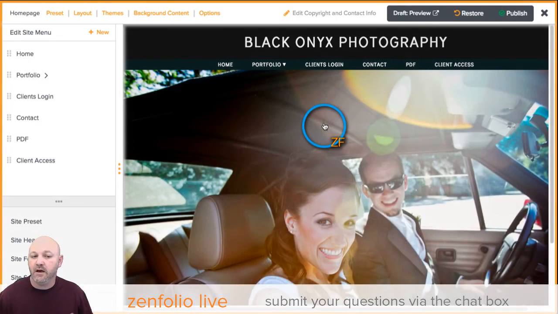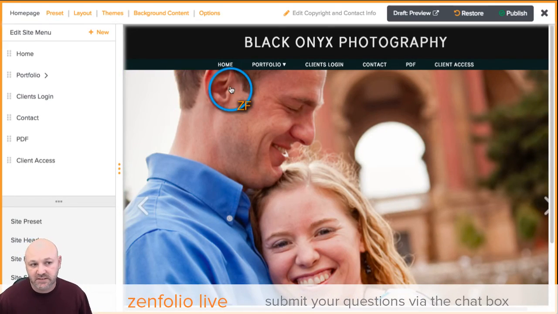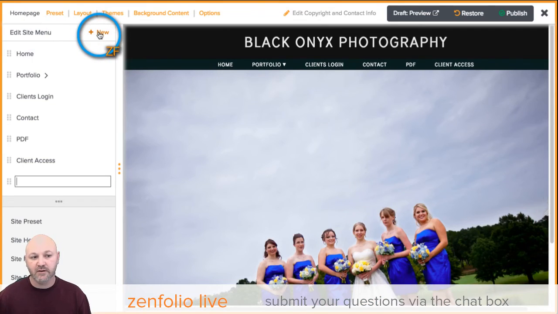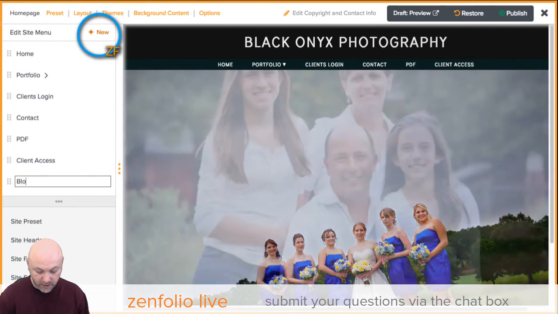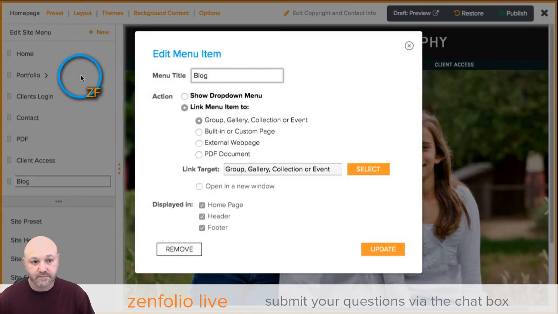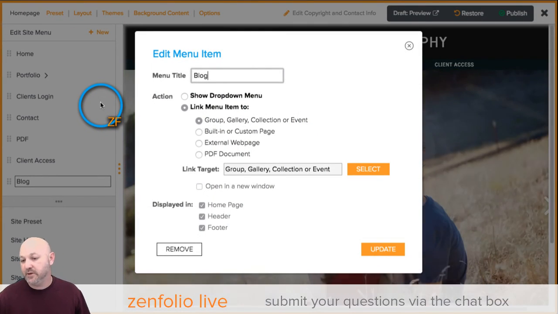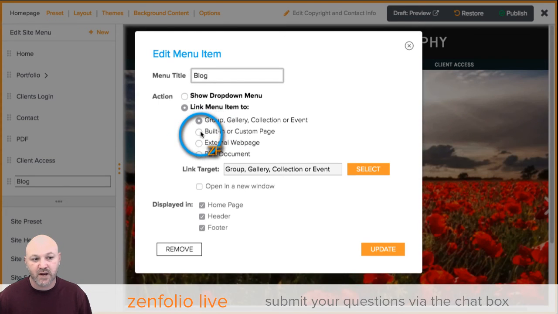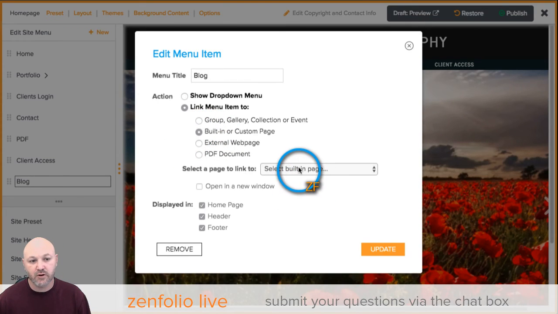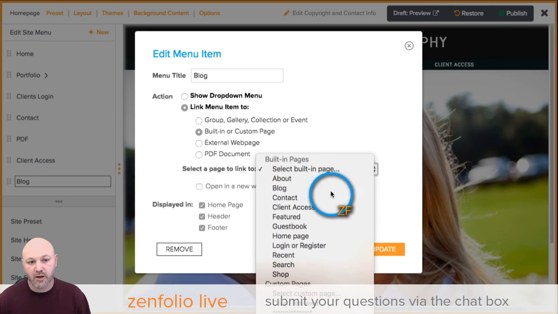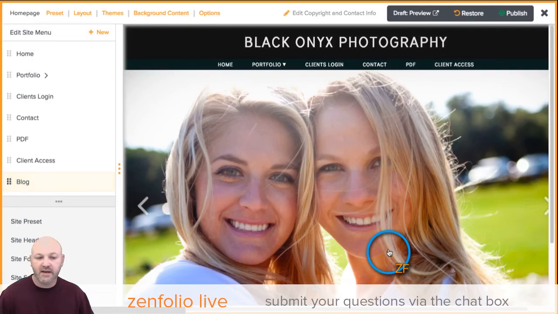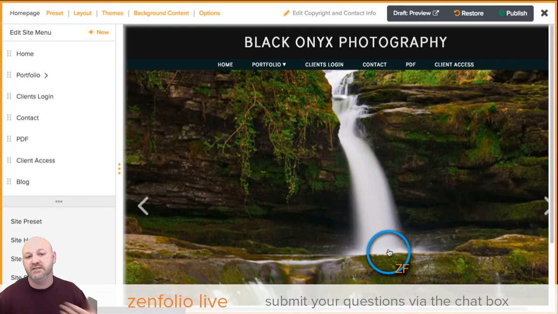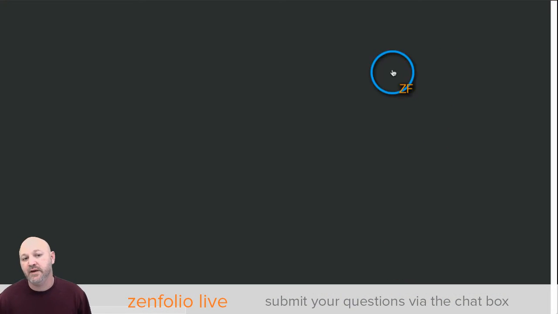If you guys have been wondering about how to do your site menu, it's really easy to do. You just come right over here to the top where it says Edit Site Menu, and we're going to click Add New, and I'm just going to put in blog and hit Enter. The blog is actually a built-in page, so you're going to choose this built-in or custom page option, and there's blog right there. Click update, and as soon as this refreshes, you're going to see there's now a link to the blog on my page header up here.